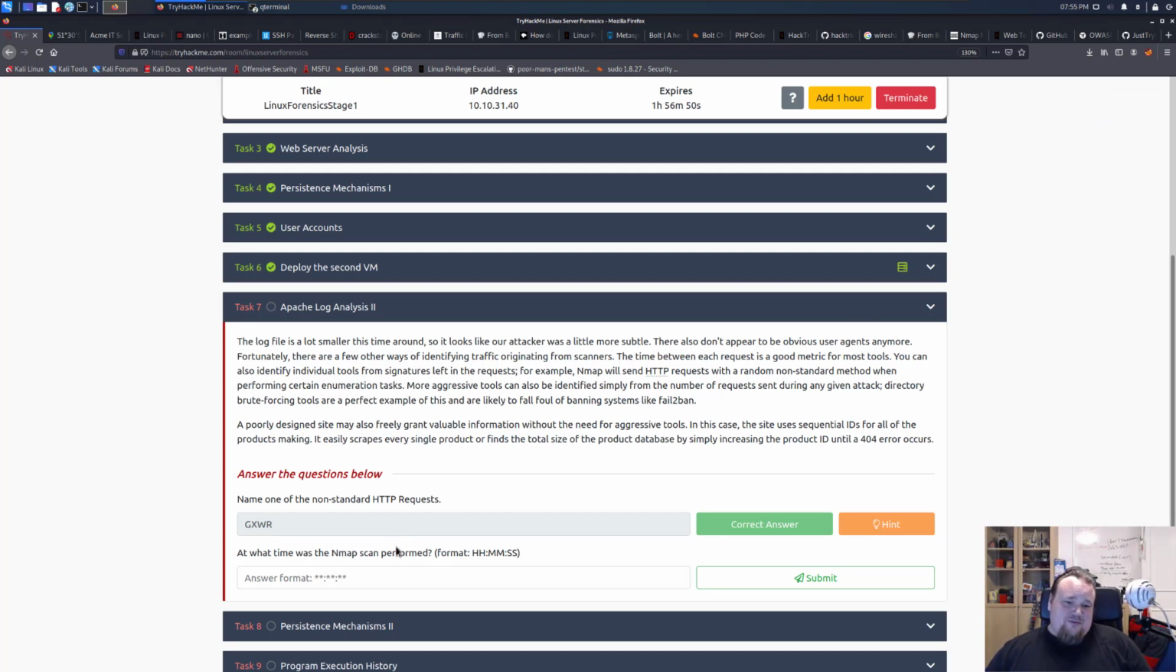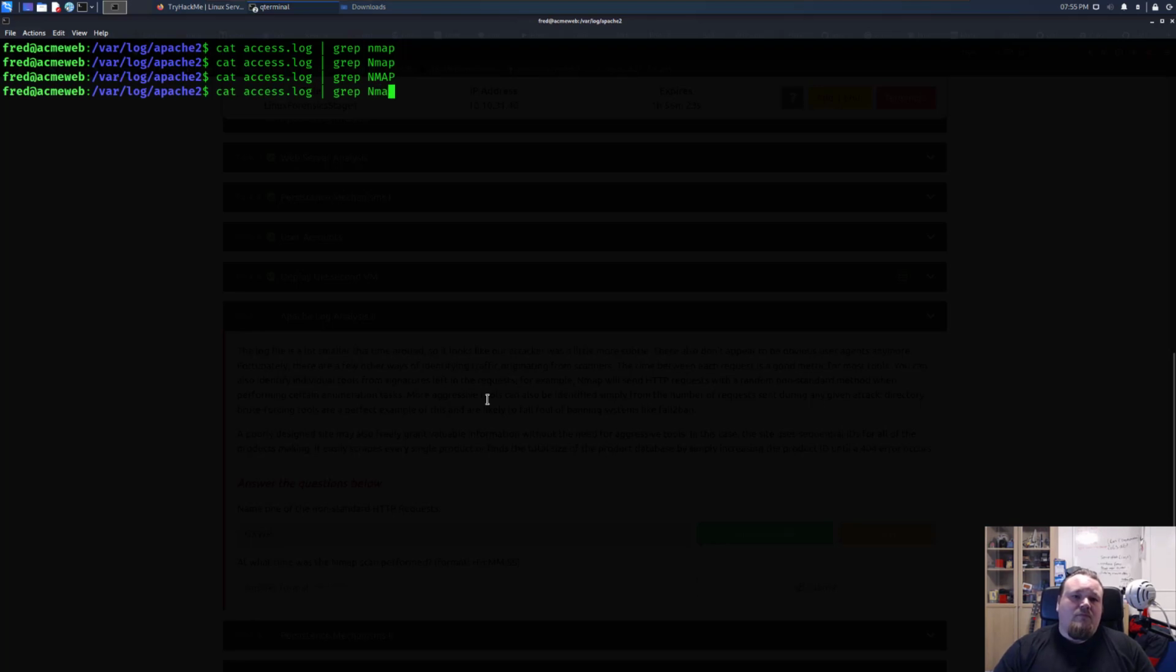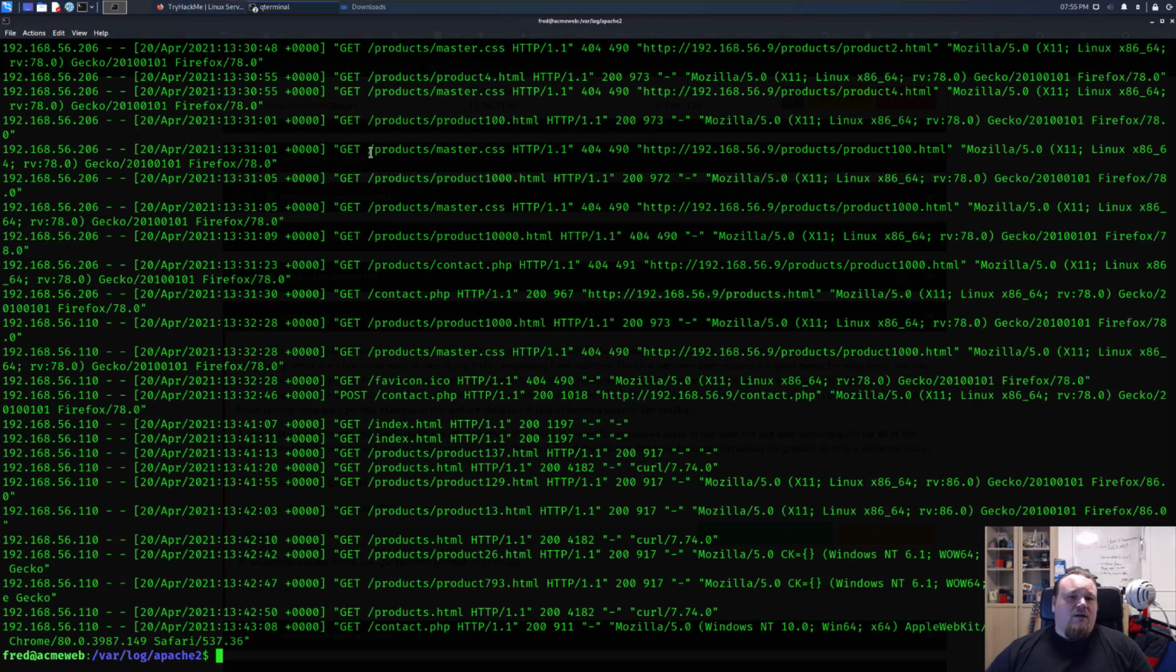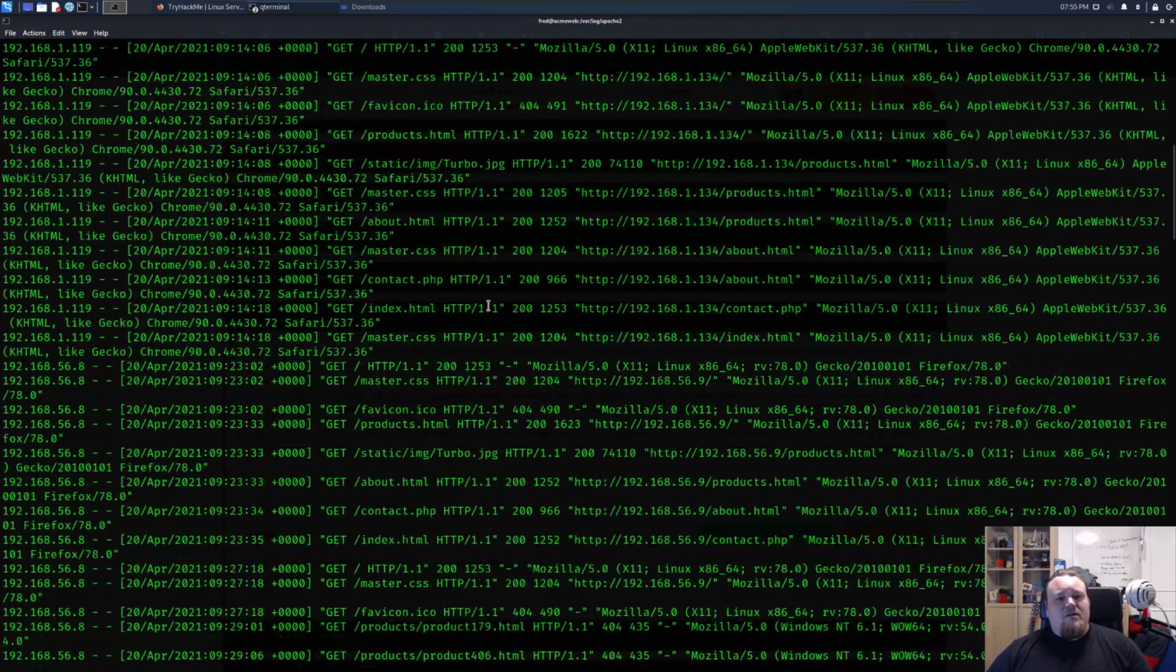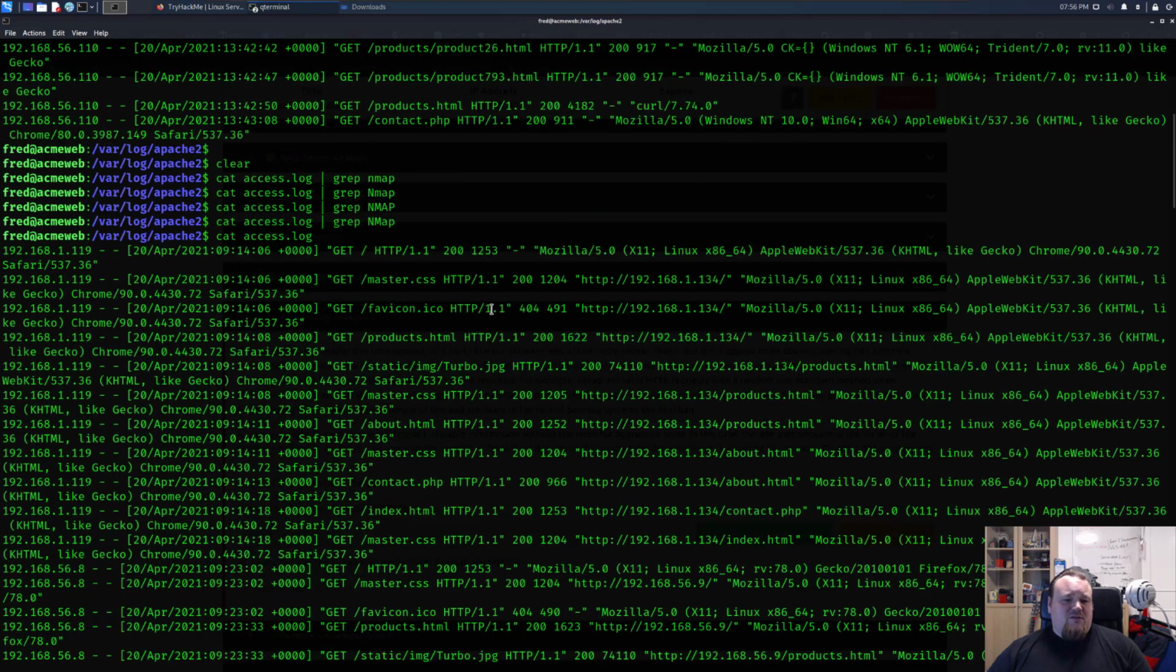What time was the nmap scan performed? So, hour, minutes, seconds. Alright, so let's go ahead and say, can I get that command again? I cannot. So let's do grep nmap. No. Really? Not really sure how to verify. Was this an nmap scan? So there is no nmap scan in this particular case.